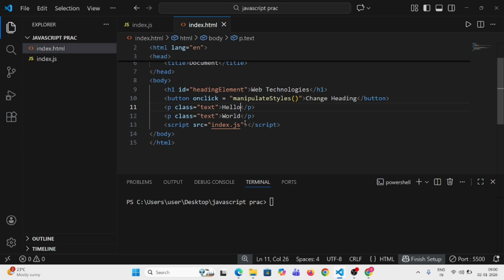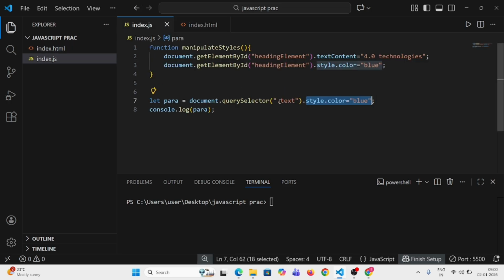So why doesn't it change for world? We have taken the same class name for both hello and world, right? And we have mentioned that for the text we should get color as blue, but when we use the querySelector it will change only the first element. Even if you have 2 or 3 elements, only the first occurrence will change.